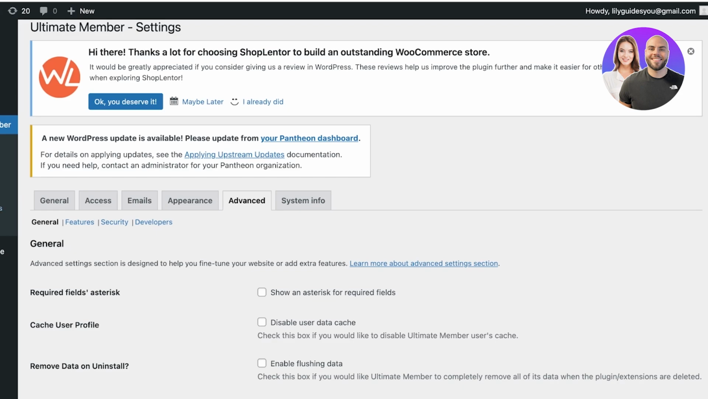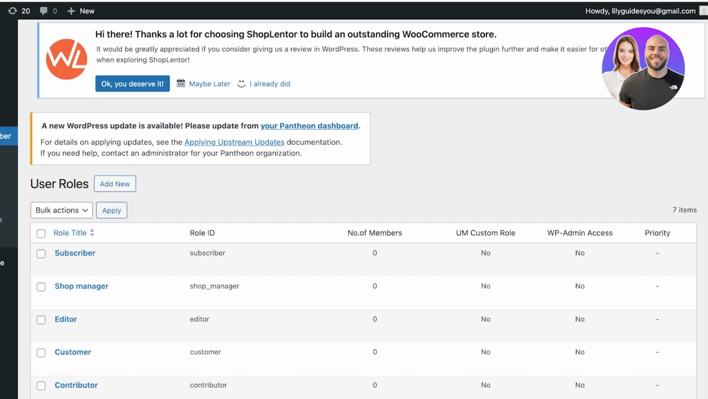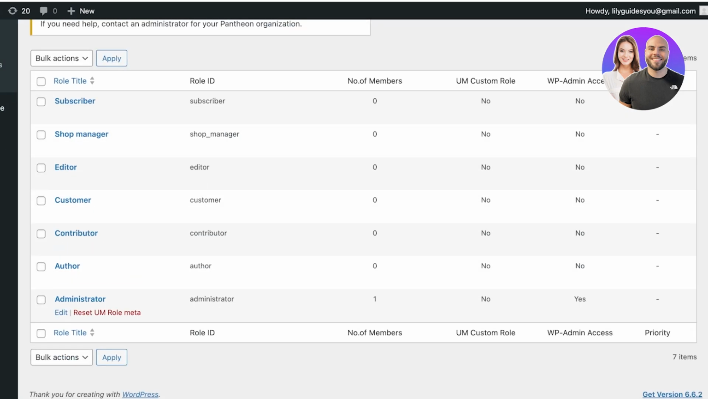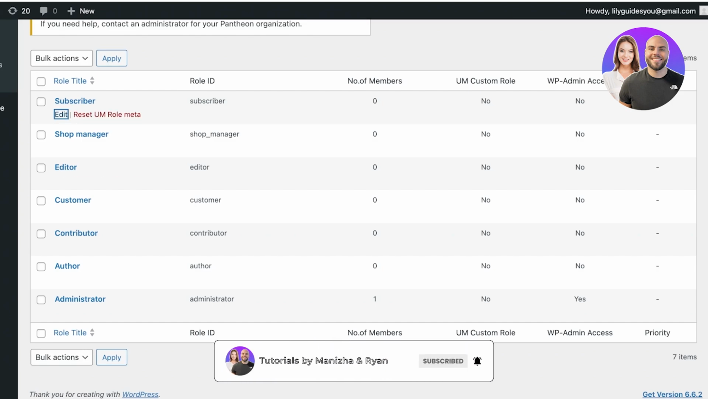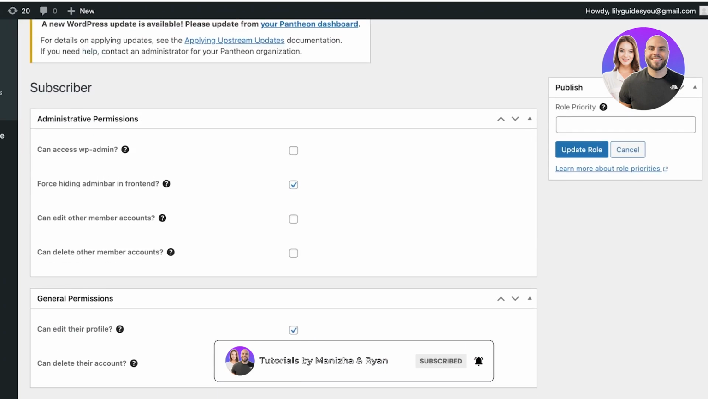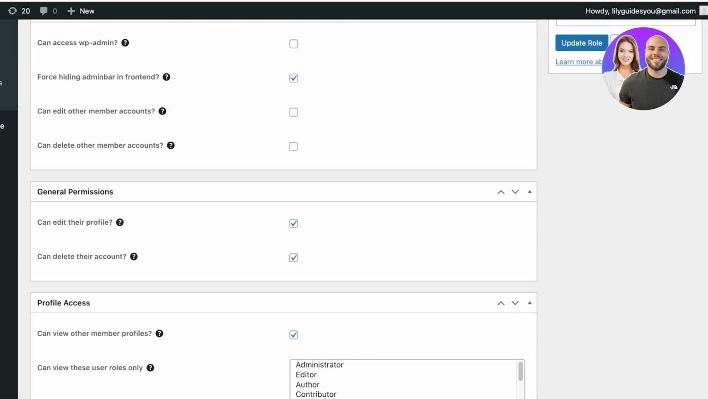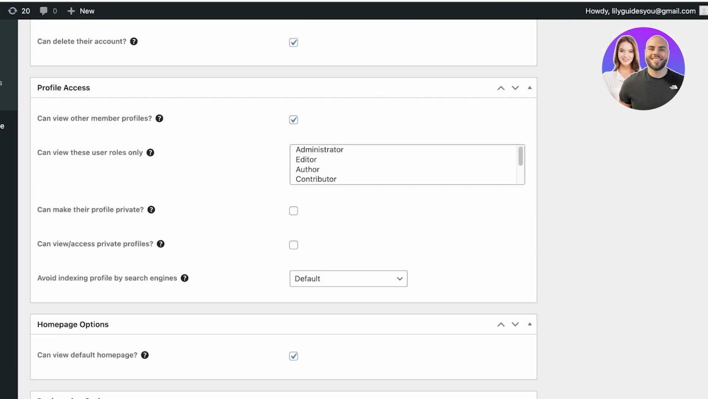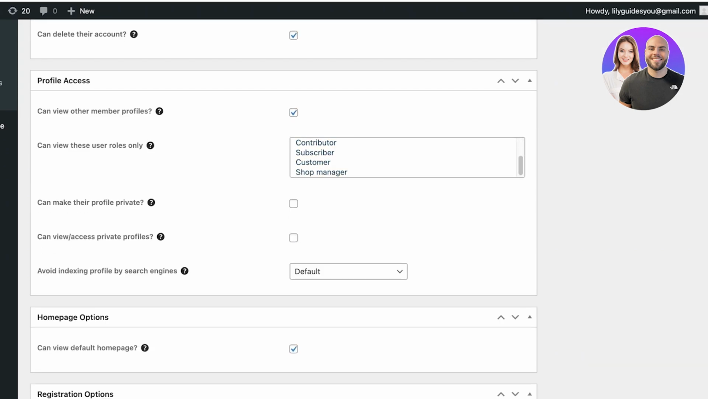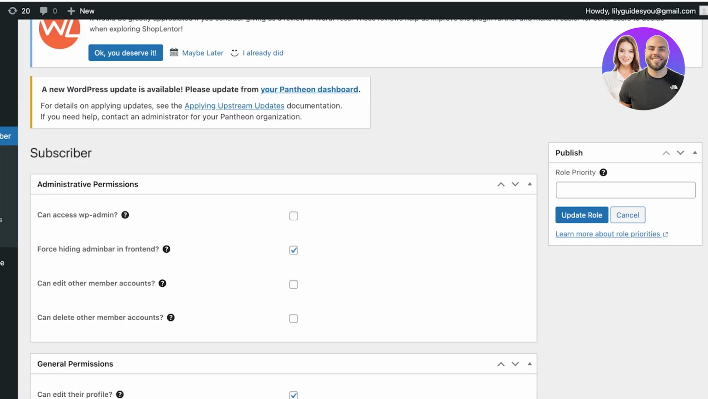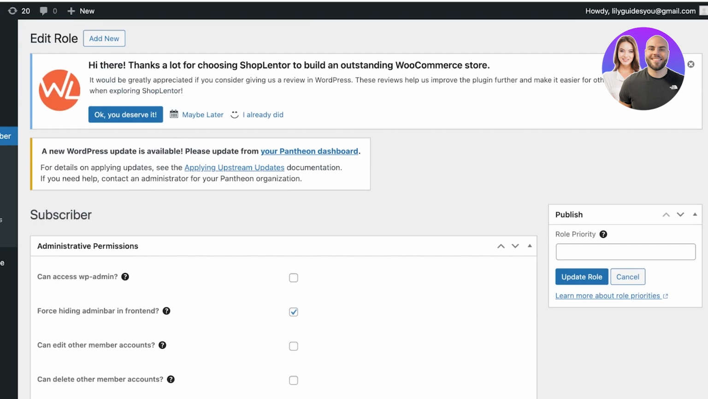And we're going to go into user roles on the left, and you will see different types of roles that you can set up. This includes subscribers, and you can add a specific role for subscribers. You can click on edit, and let's say they are force hiding admin bar, can delete other member accounts, can edit their profile, delete their account.